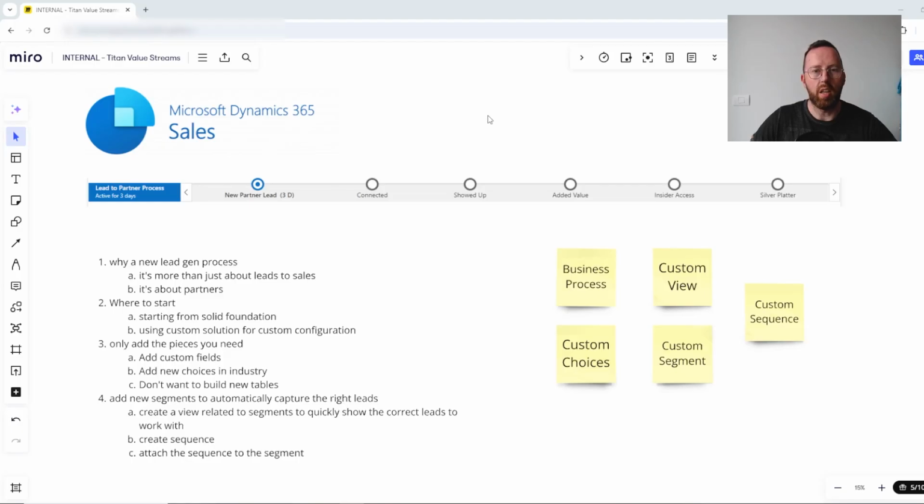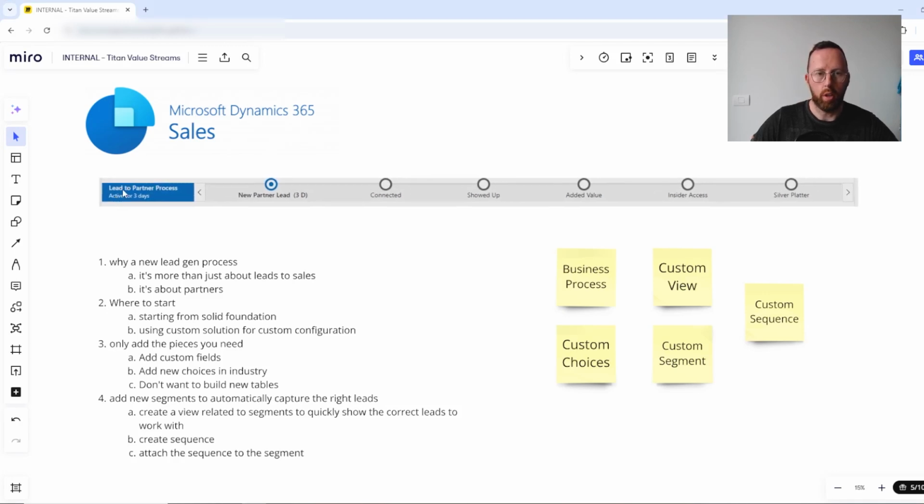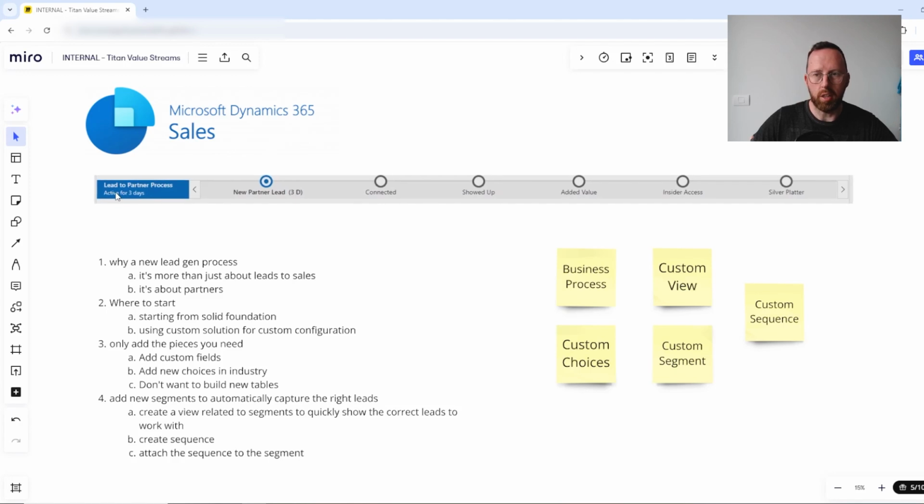So how does it look? Let me show you. Here is a little bit of an overview of what we're going to do. What you can see here is actually the process that I want to integrate within our CRM, within our Dynamics 365 for Sales. You can see a lot of stages here. So this is what we're going to build. And this is the process that we are going to attach to specific people that we want to partner up with.